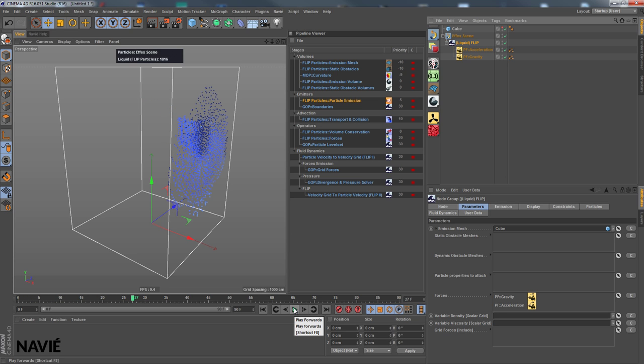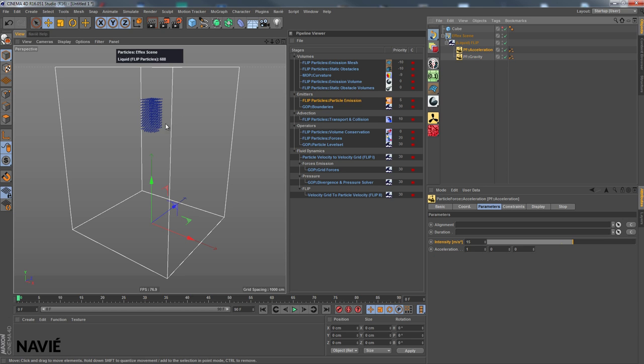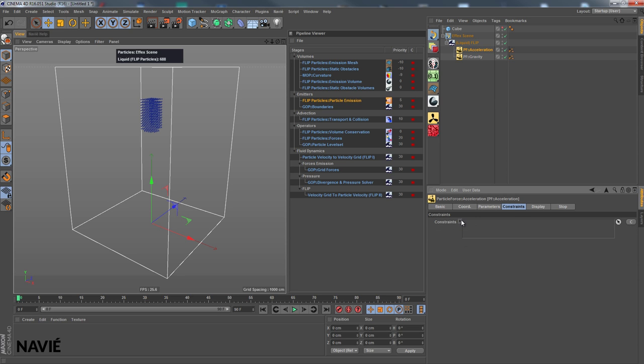Well, maybe I don't want that. Maybe I just want the acceleration along the x-axis to only happen at the source, you know, where they are emitted. So, how can I achieve that? And now we come to another, well, very important node type, which is constraints. So let's go into that force and change tab constraints. And this is like MoGraph modifiers, for example. Constraints are very much alike.